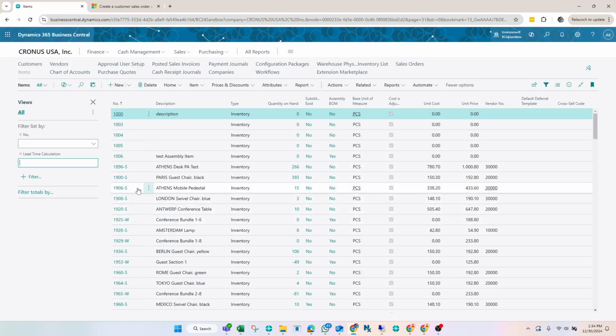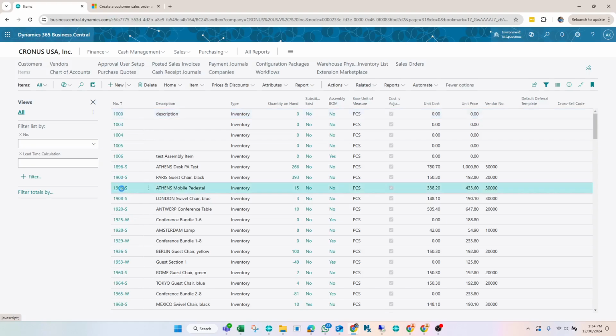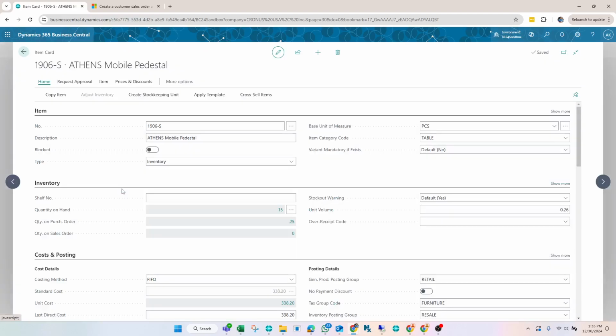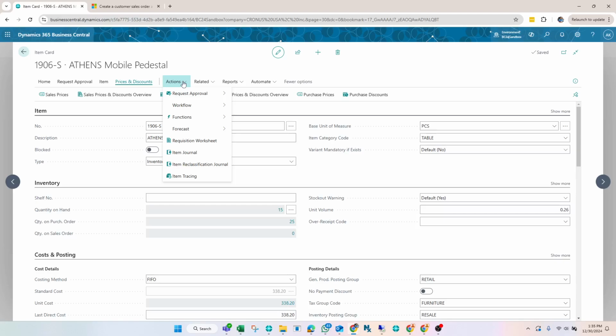If you open an item, let's open an item. All right, this is a card basically. Could be a customer card, vendor card, item card. This is where you will see the details about a specific customer, vendor, or transaction. Use the tabs at the top like general, request approval, item, prices and discounts, more options. And they have different options.